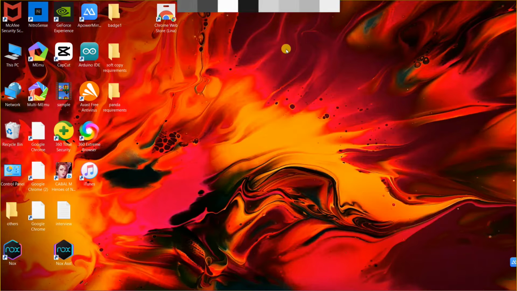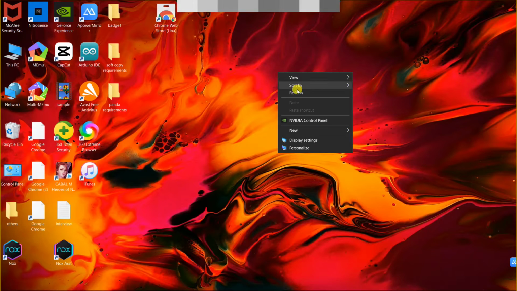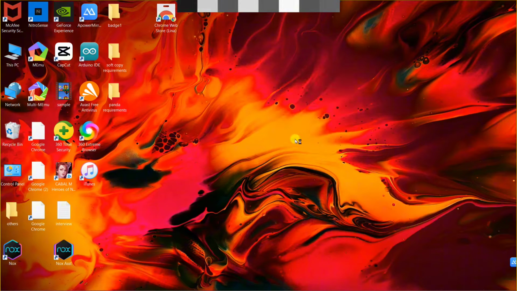So the first thing that you will need to do is to open your Windows device. On your Windows device, go ahead and right click on your screen. Once you right click on your screen, this will pop up. So click on display settings.